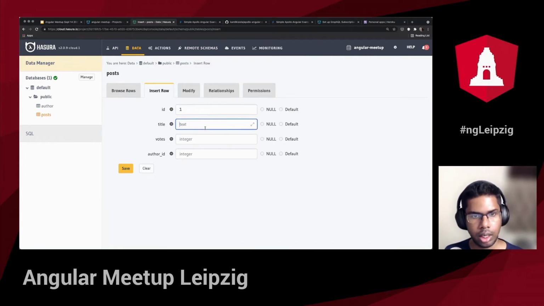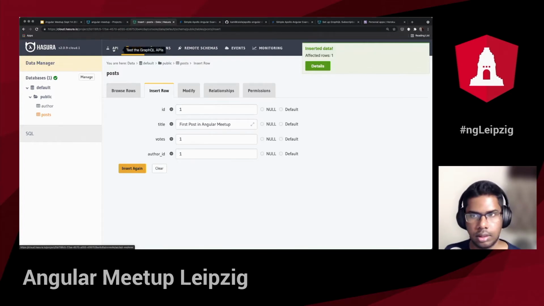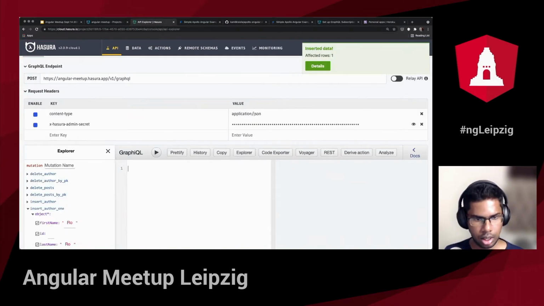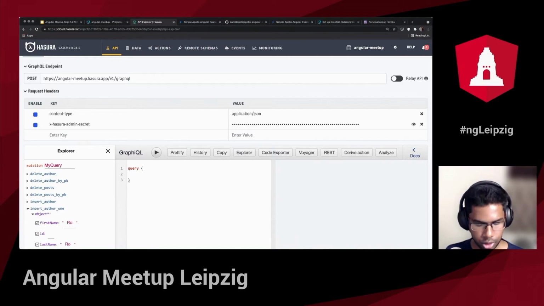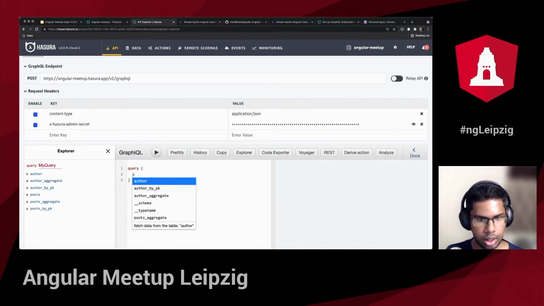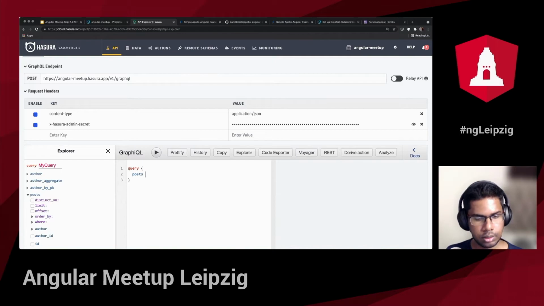The ID would be one. Let's say first post in Angular Meetup. Let's start with one vote and the author ID being one, which is Chris. Right, so we've inserted this row. Now let's query this data. So we'll do query. We can do post. It'll be ID, title, votes, and you can also fetch the author details in the same query.